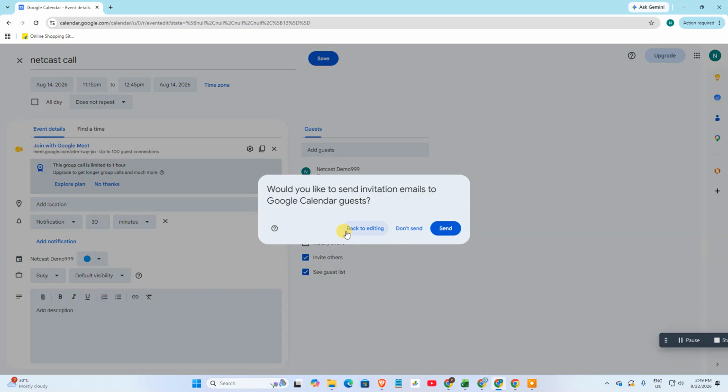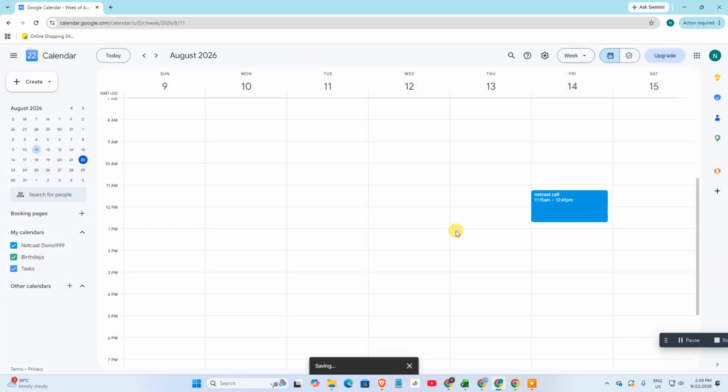Now they ask you to go back to edit, don't send, or just send it. If you click on don't send, it won't be sent, but it will be saved. Your invitation will be saved on your calendar. If you go to send, it will be sent. So I just go to send.